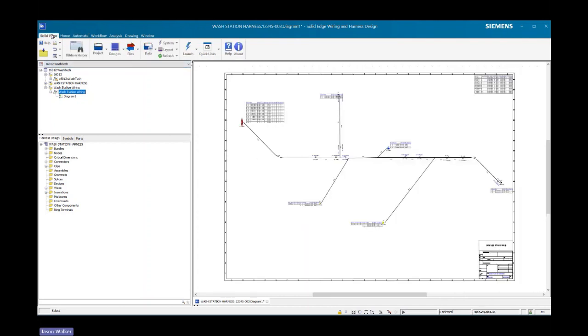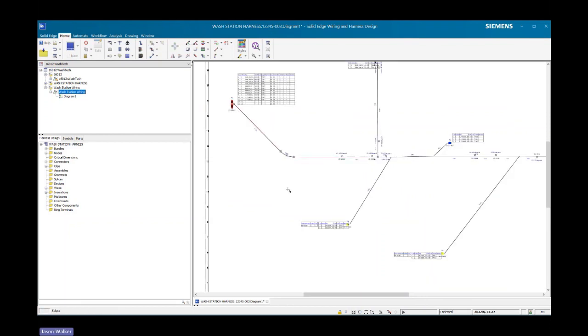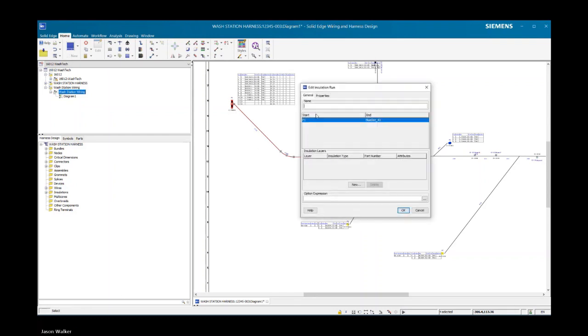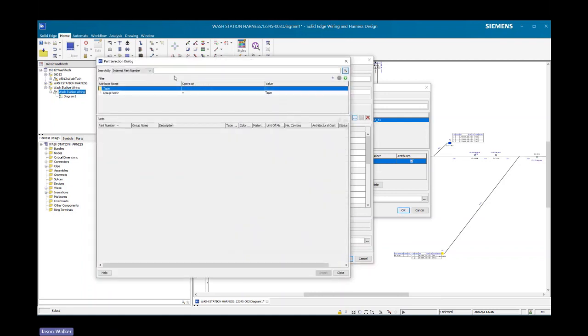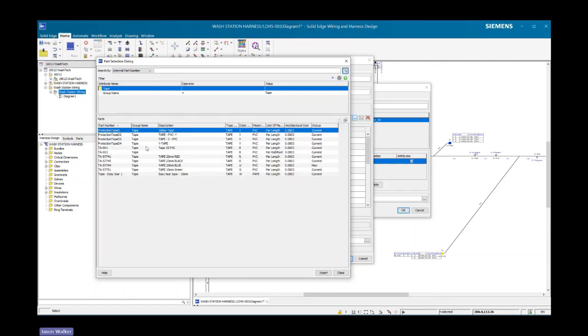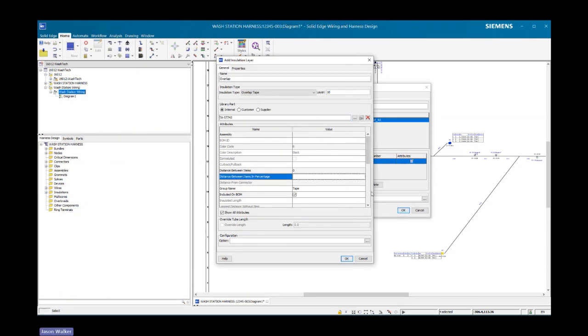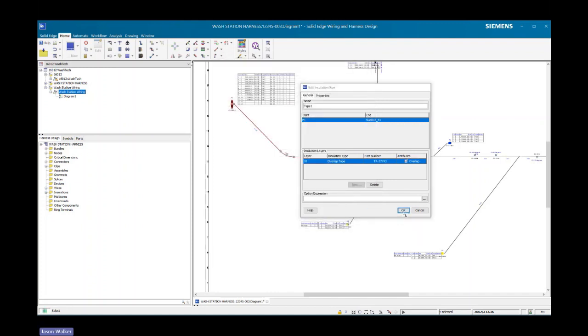Another thing that we can add is insulation or tape to some of our bundles. So here I will add tape, and overlap tape will be what I'm going to choose here. I can even go in here and select which of my tape parts I want to use. I'll choose the black tape, and I can define in percentages how much I want the overlap to be. So I'll do 50% overlap, click OK, click OK.